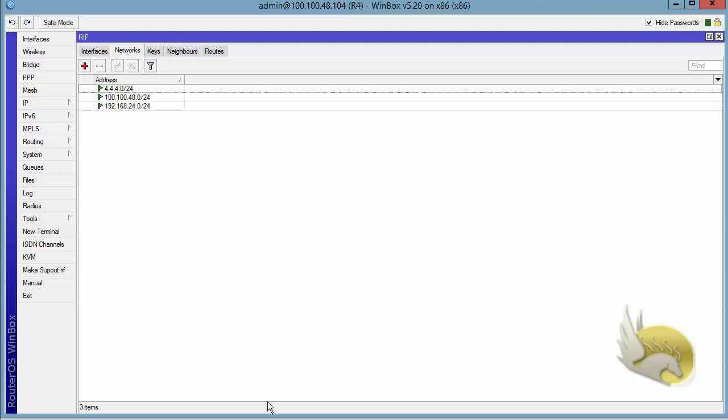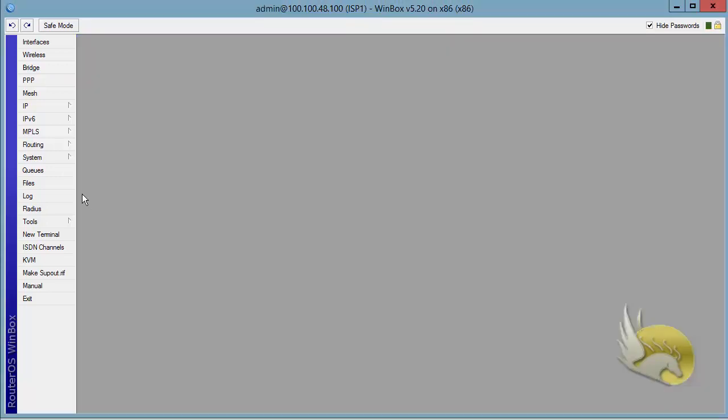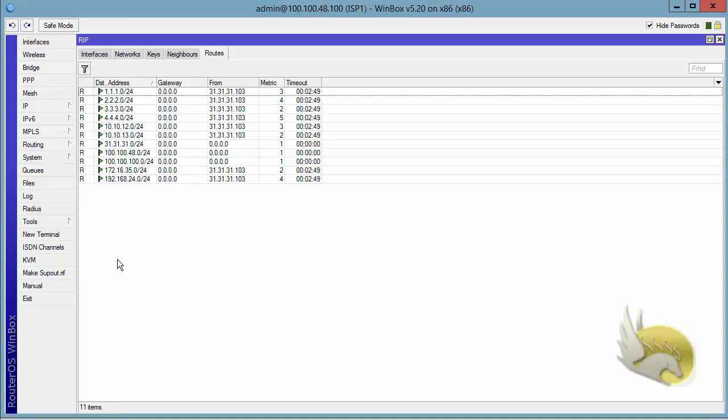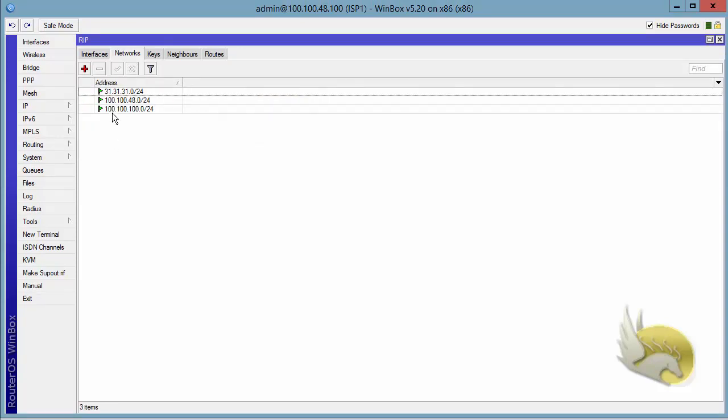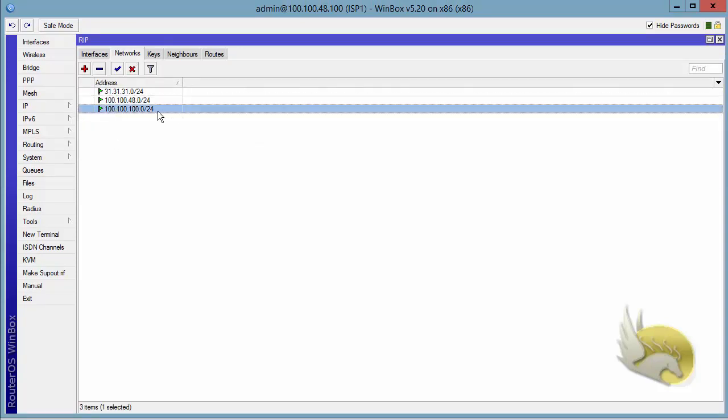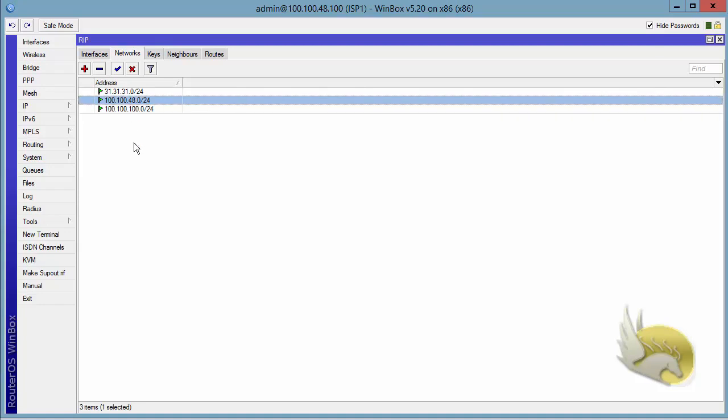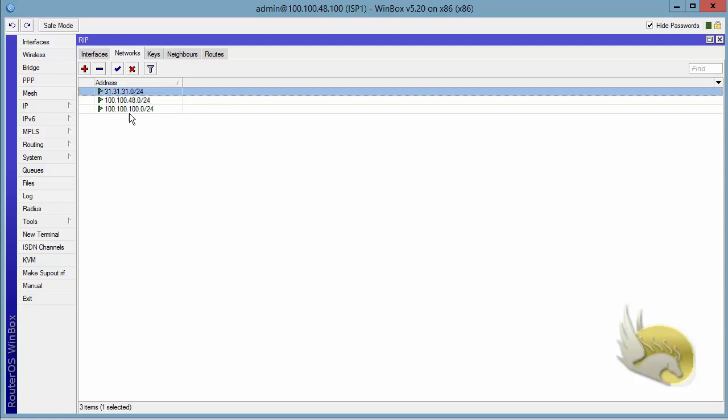Okay. Now I want to make sure that ISP1 has this enabled. As you can see, if I go to ISP1, go to routing RIP, I have network 100.100.100.0. This is the loopback 0 of ISP1. I have 100.148. This is the link between router 4 and ISP1. And I have 31.31.31. This is the link between router 3 and ISP1.